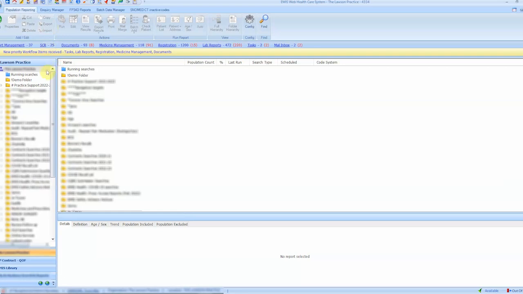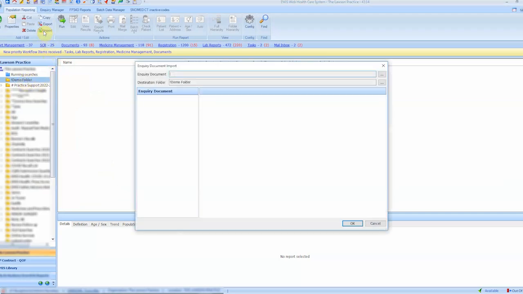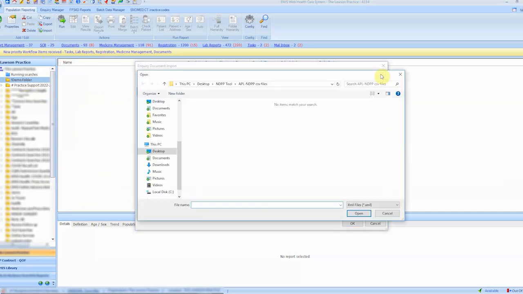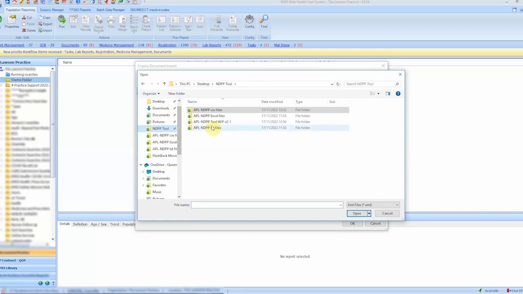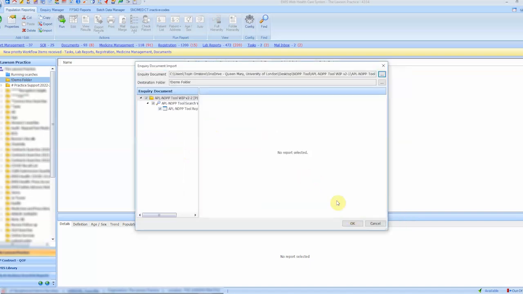Choose an appropriate destination folder to download the searches. For the purposes of this demonstration, I'm going to use this demo folder. Then go to the ribbon and click on Import. Click on the three dot button next to the Inquiry Document box. Now browse to the folder where the searches have been saved. Select the XML file and click Open. Then click OK.